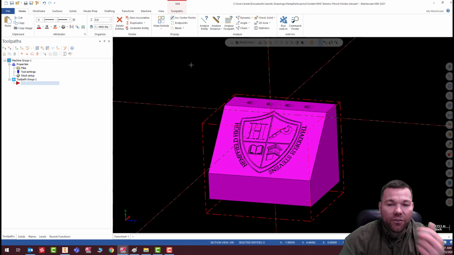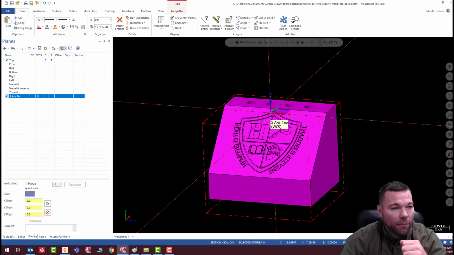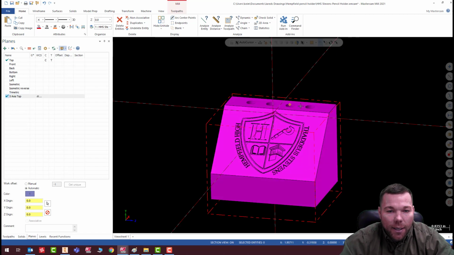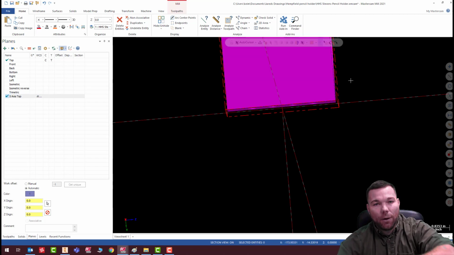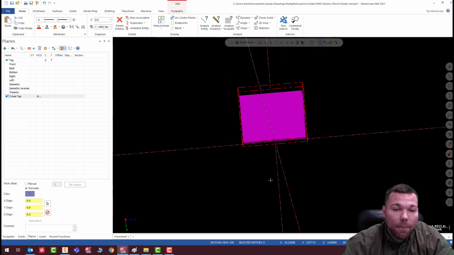Okay, so the next step is to create planes for all these sides. So I have to create more planes. To do that, I'm just going to come in here just the way I did the other one. I'm going to start with the back plane, and I'm going to work my way around. I'm going to go clockwise around the part.